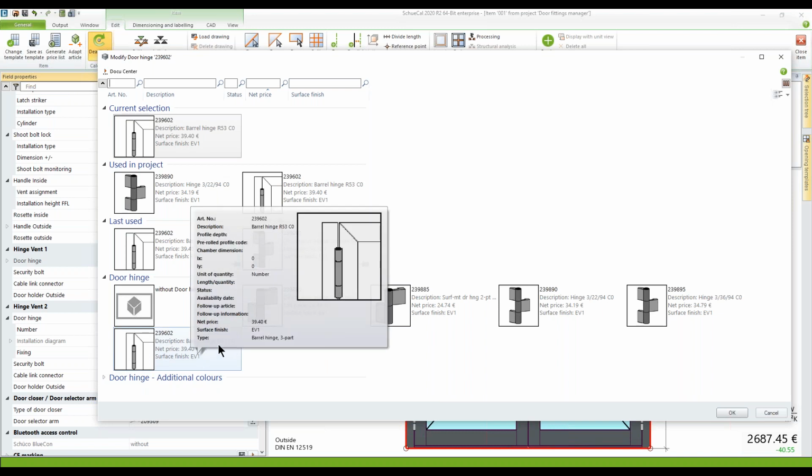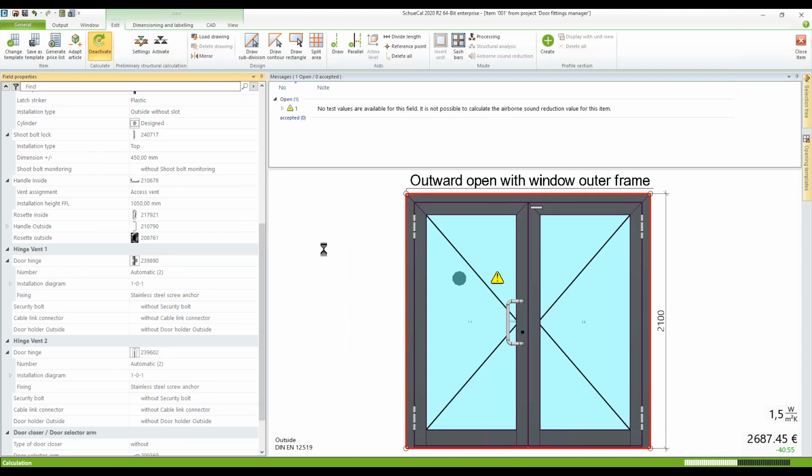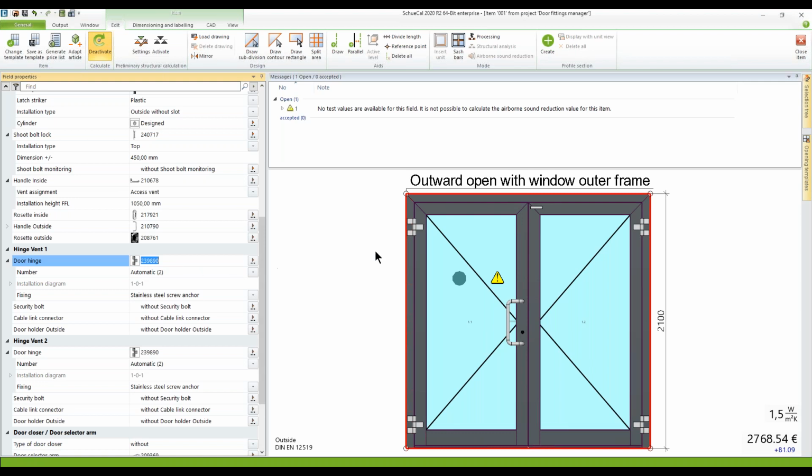And I want to use now 239890, this kind of hinge. And here you can see on the left, I get the same on the right-hand side. The number, according to the diagrams, considers the weight and the size of the door. If you select automatic, you are inside the rules of our catalog.